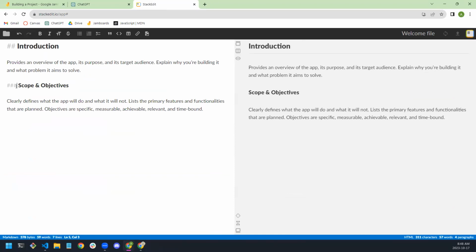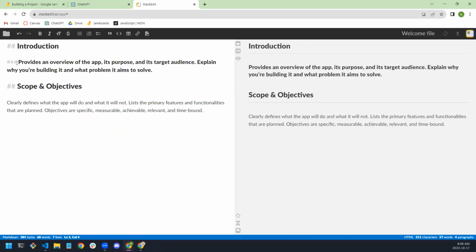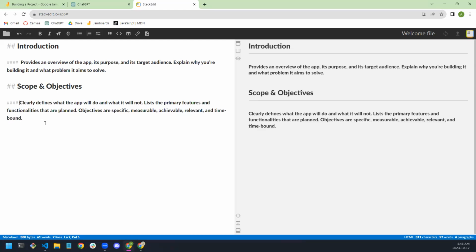I have my introduction, and then sections one, two, three, four. So this is the beginning of my market research document. I will ask ChatGPT to help me generate these and try to make sense of what it gives me.